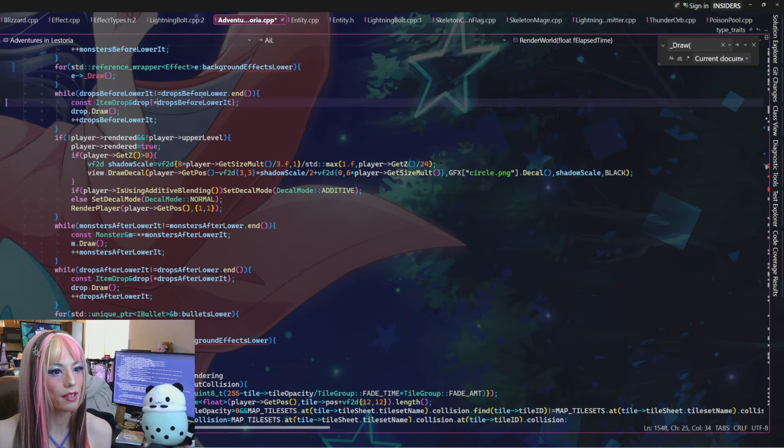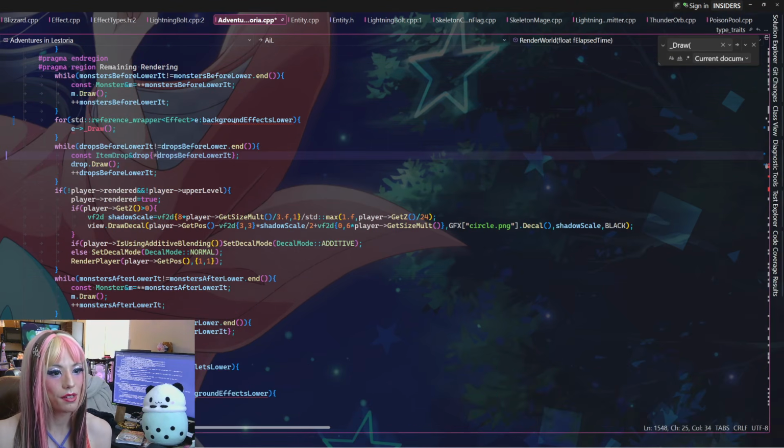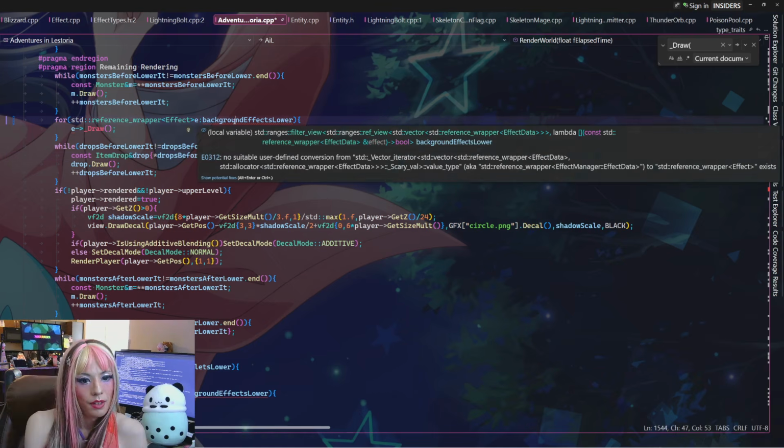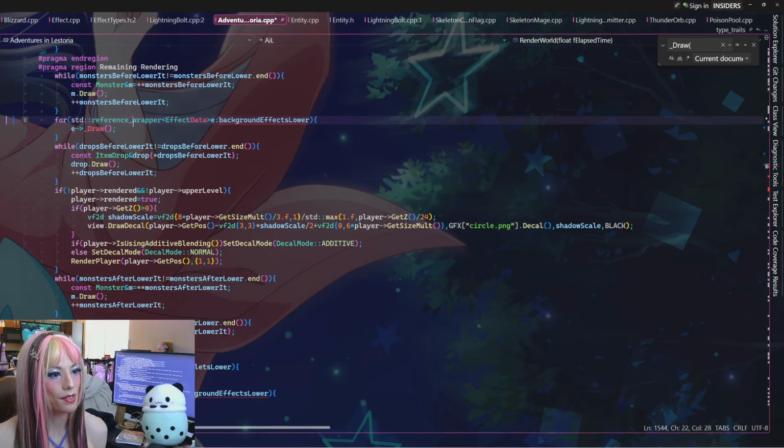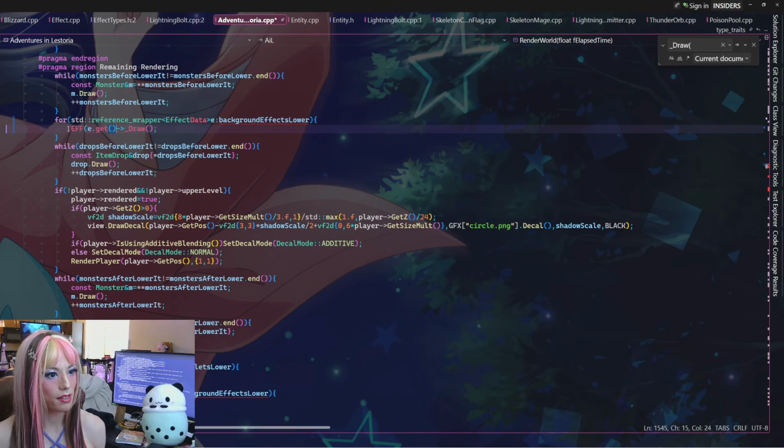We have decided. And why is this complaining? No defined conversion from... Oh, it's effect data, not effect. Okay, yes, that would make sense. Then we do effect on e.get.effect.